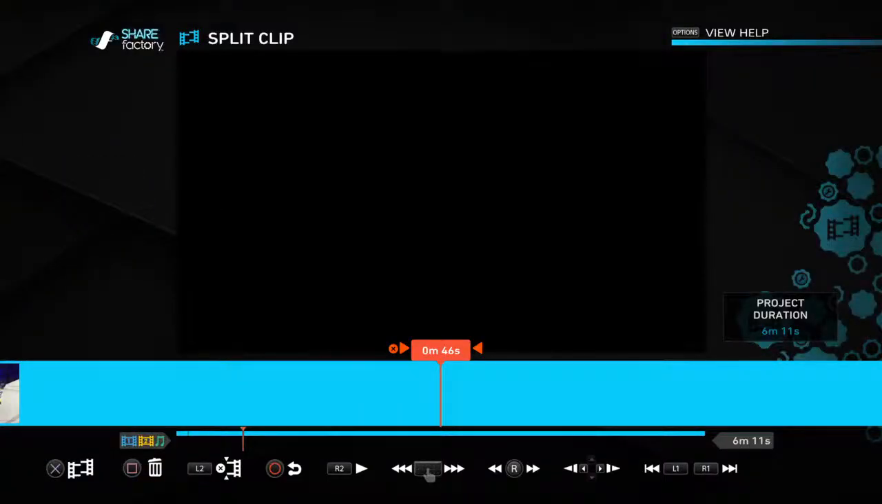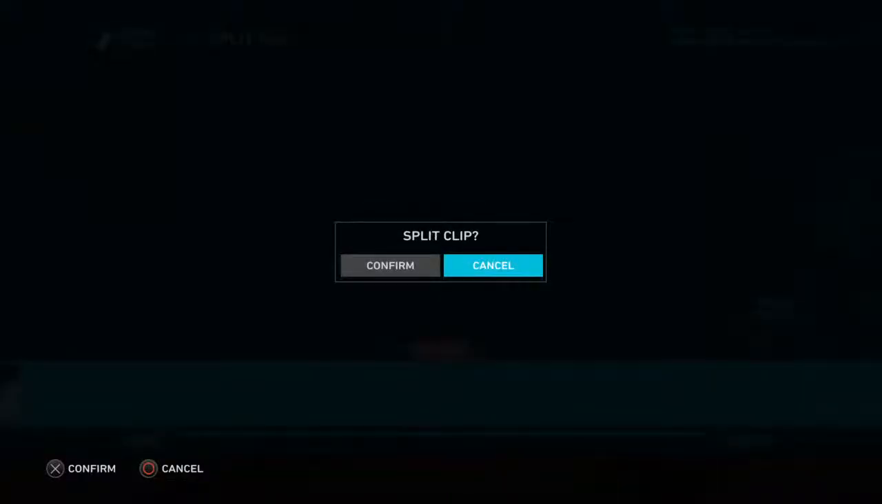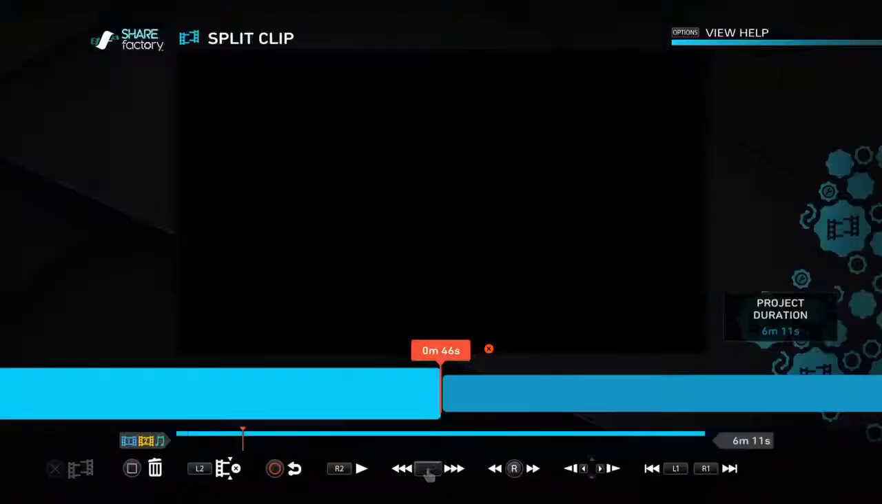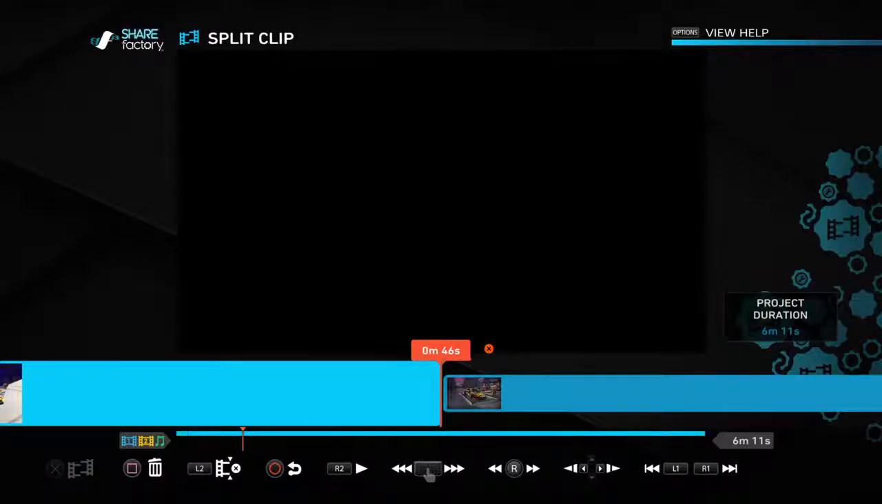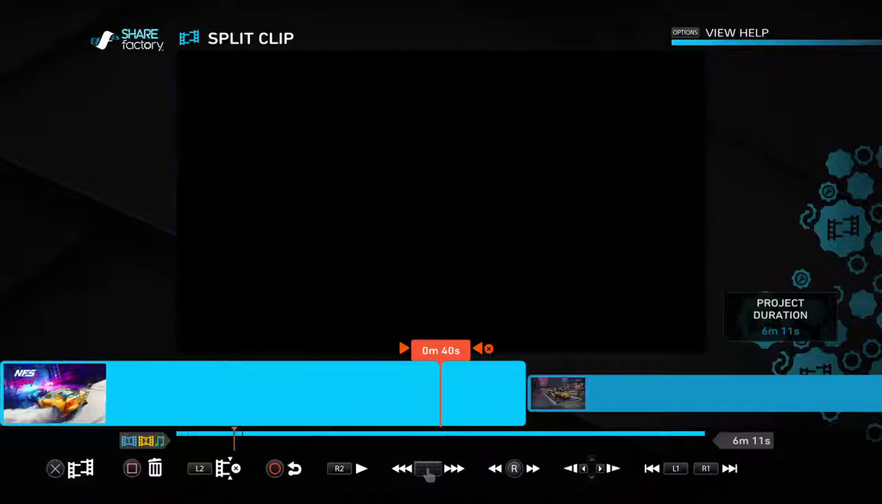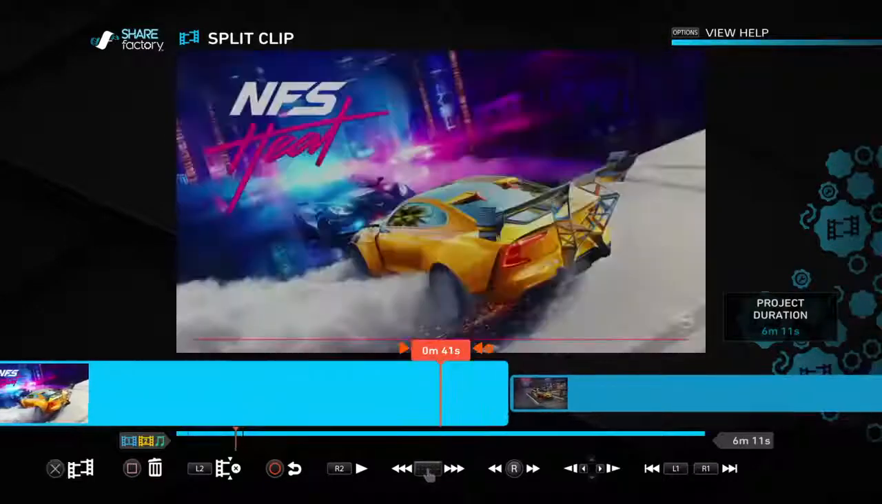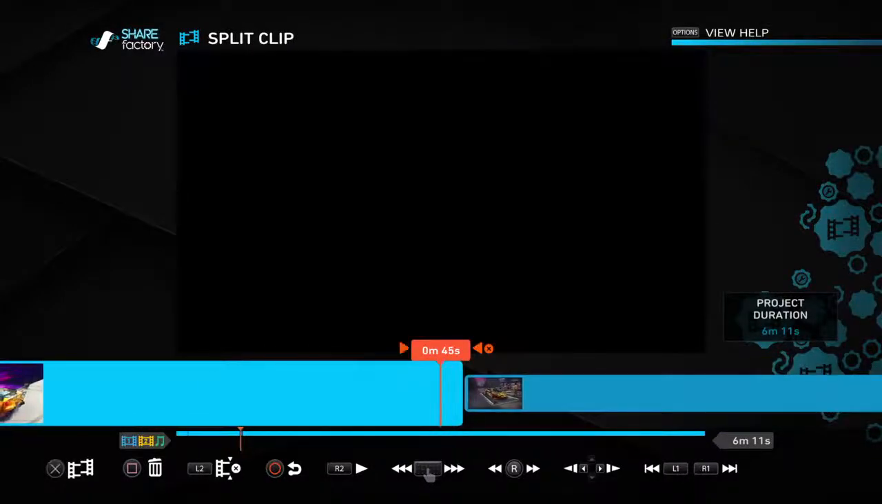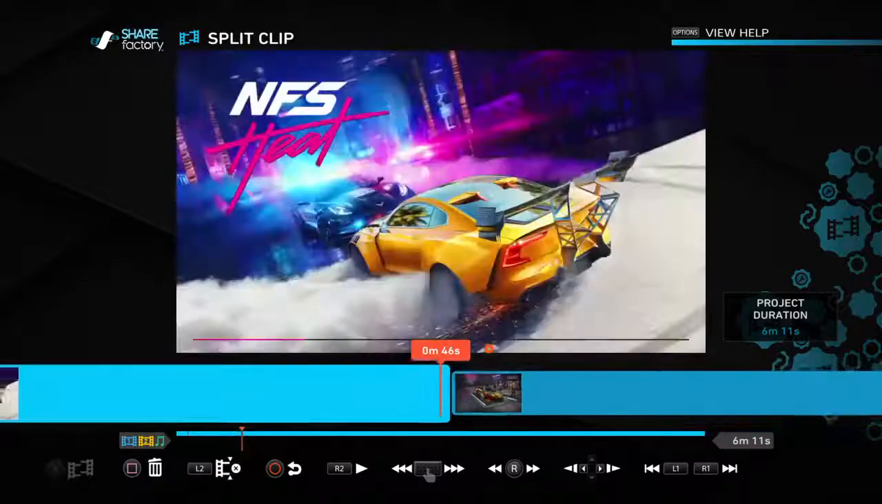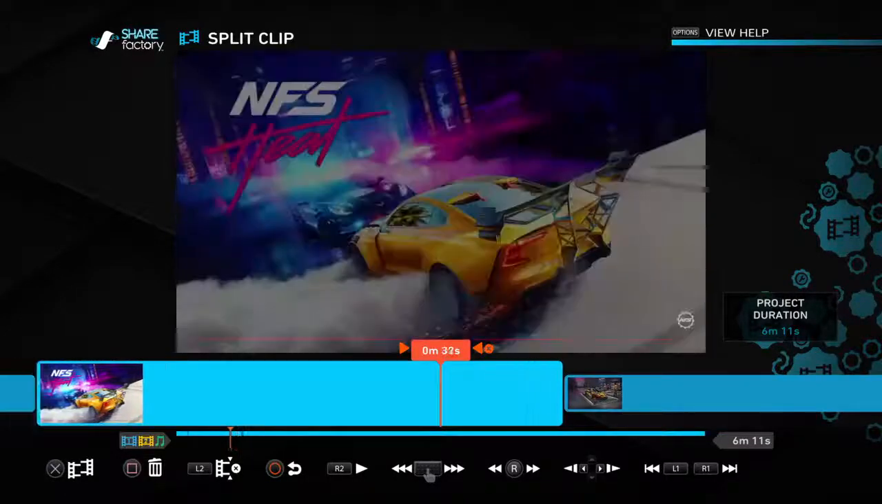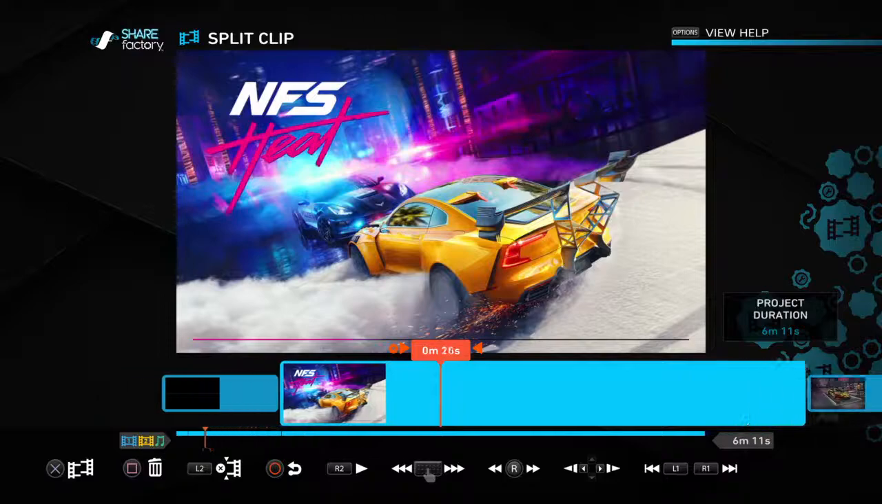Once you go to split clip, as you see, the X changed and the square changed as well. That's the only thing you really need here. You don't need too much of anything. You'll hit X, go over to confirm, and you'll split the clip. Now, if you were to delete anything, you immediately press square. Make sure your cursor is on what you want to delete, though. If it's not on it, 9 times out of 10, it's going to delete what you really wanted in the first place. Make sure it's on there first.